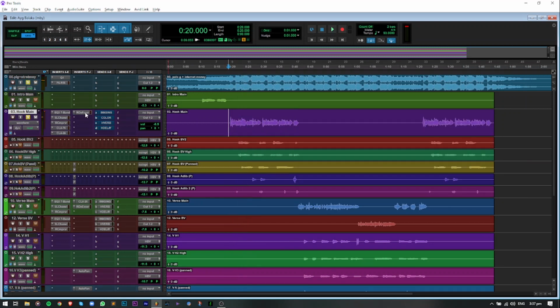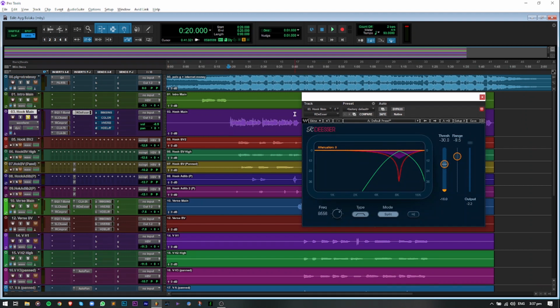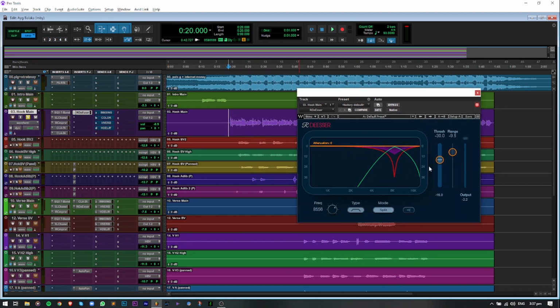Next is RDSer, eliminating lang the harshness around 8K.